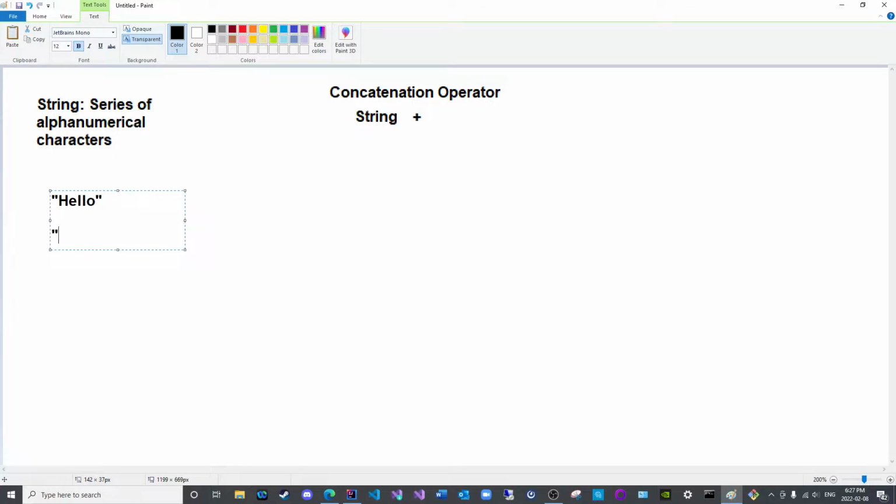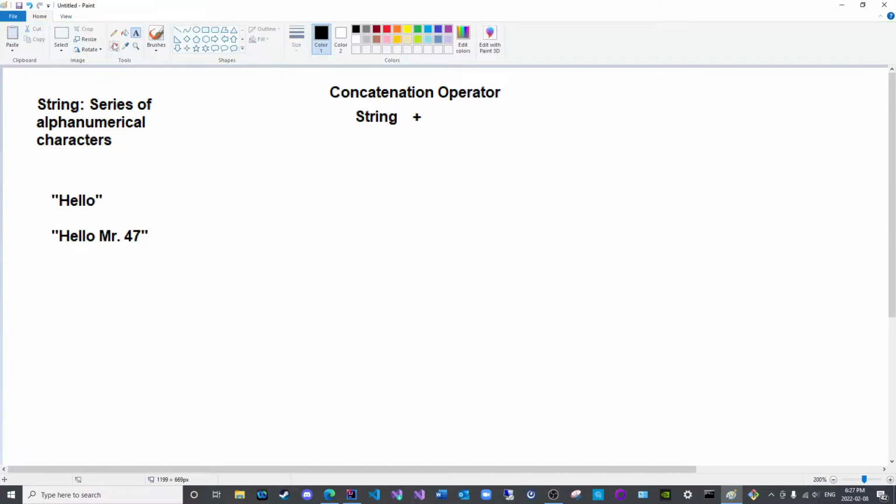Or if I wish to write hello Mr. 47, and yes, this is a Hitman reference, this is also a string. So this numerical value is actually a string. It is not a primitive data type. It is not an integer or a short or a byte and so on and so forth. But we will discuss strings once we start talking about classes and reference data types or reference variables, because string is a reference data type.